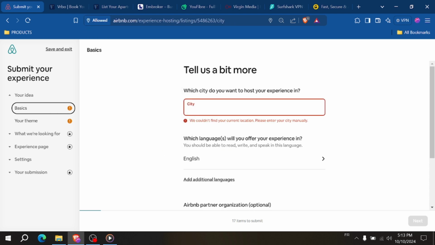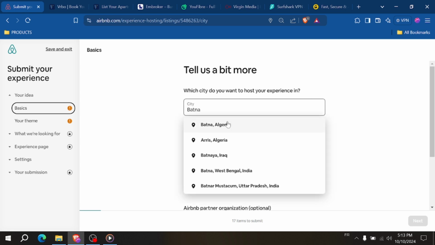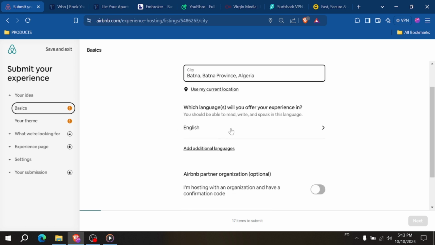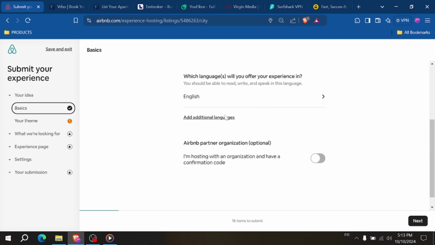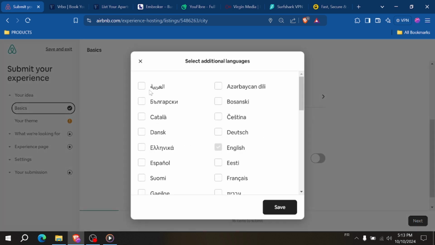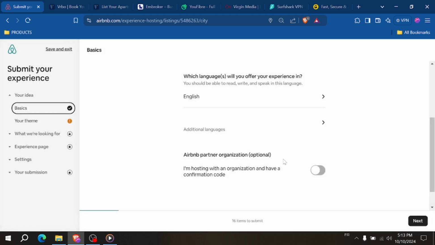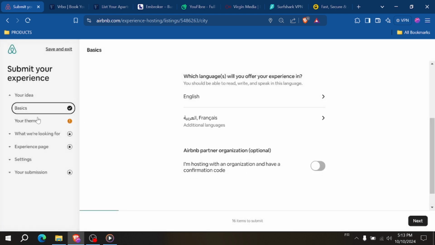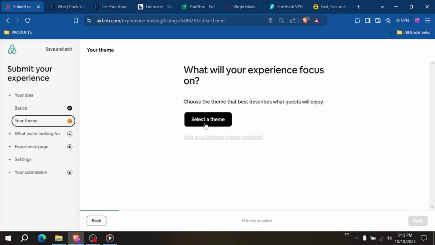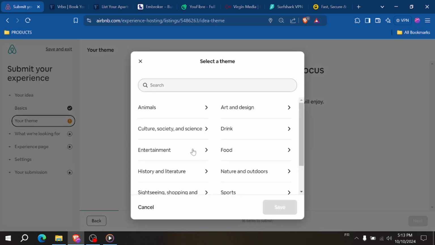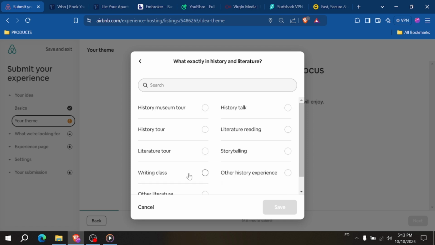Next, fill in the details about your space, such as the number of bedrooms, bathrooms, or any unique features. Upload high-quality photos of your property to attract potential guests. Airbnb suggests adding at least 5 clear photos, including one of the bedroom, bathroom, kitchen, and living area if it's a whole house. Now, set your nightly rate.